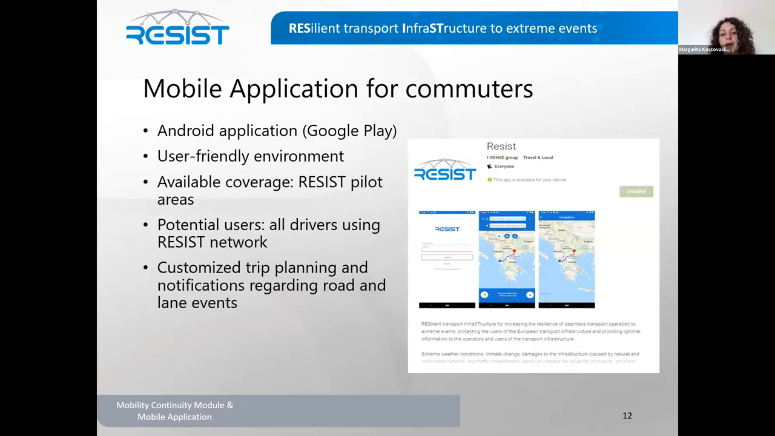Here is the mobile application for the commuters. It's an Android application that's available in Google Play and provides a user-friendly environment. It can be downloaded by everyone. Currently, it covers the RESIST pilot area, so the Egnatia motorway in Greece and the A32 motorway in Italy. Its potential users are all drivers currently using the RESIST network, but this can be adapted to whichever road network and provide the same functionalities. So through this application, the user can have customized trip planning and notifications about road and lane events.